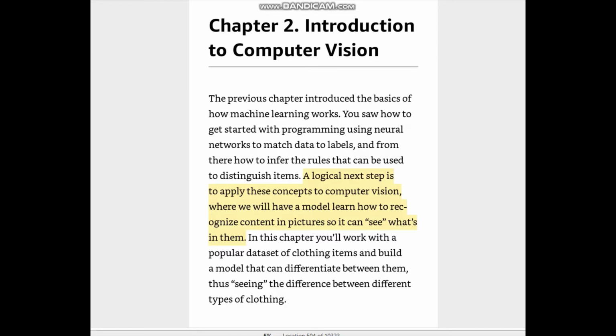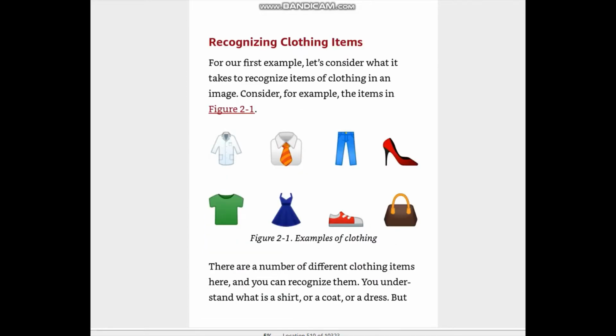Basically, we are here to make a model see, to see how a machine can see what we can see in a picture or in a photograph. In this chapter, you'll work with a popular dataset of clothing items and build a model that can differentiate between them, and thus see the difference between different types of clothes. So we'll be recognizing clothing items with the help of machine learning.